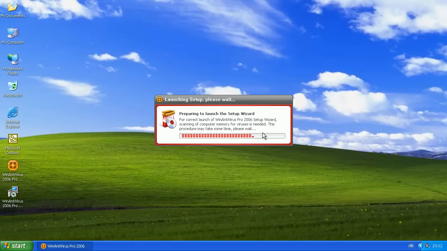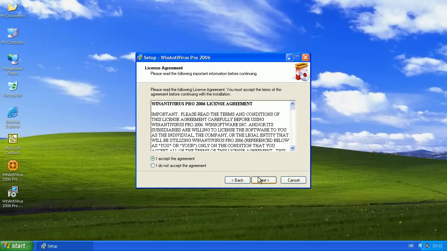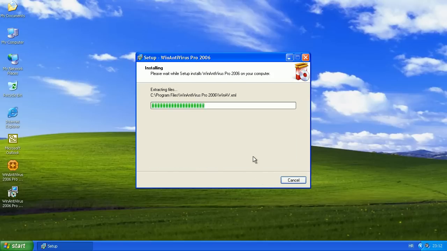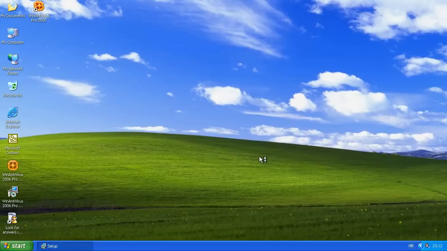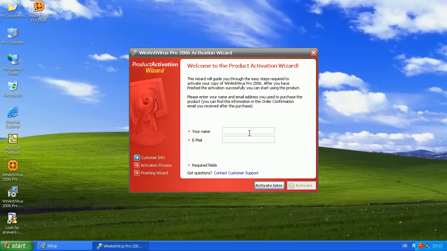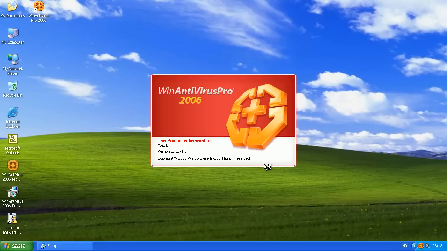Moving on. And we're done. Let's launch. Okay, to activate. I don't have any internet connection, so for some reason it will just activate without any reason. So I have no idea how it works.